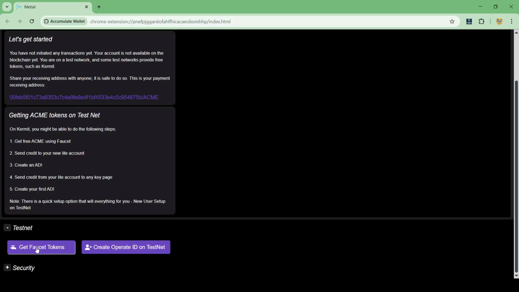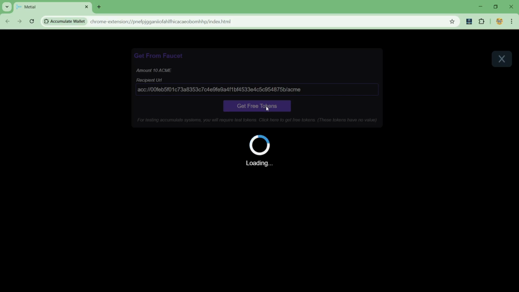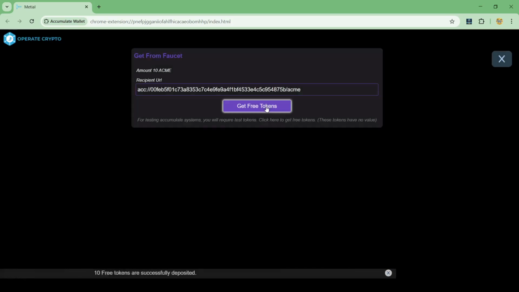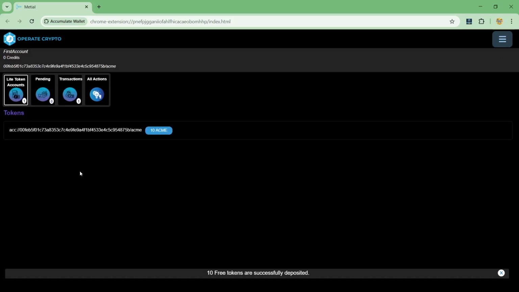In testnet, you can ask for free tokens. For example, I press on this and say get free tokens. Suddenly, the testnet account will send you 10 free tokens. In production, nobody gives you free tokens like this using a faucet. However, there is an option for you to get free tokens in production, which I'm going to demonstrate real soon, probably in a detailed video later, but I'm going to give you a quick glance at how to do that. So the moment you clicked on the faucet, somebody from Accumulate sent you some free Acme tokens.